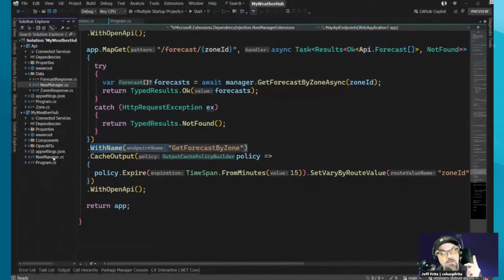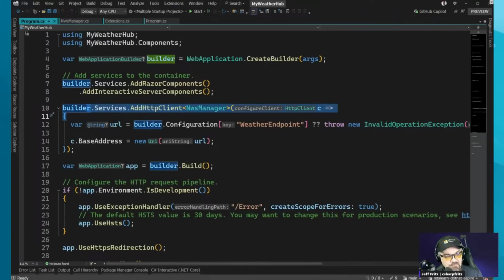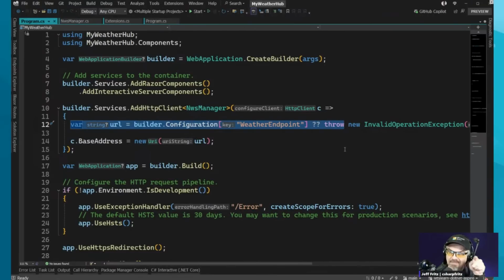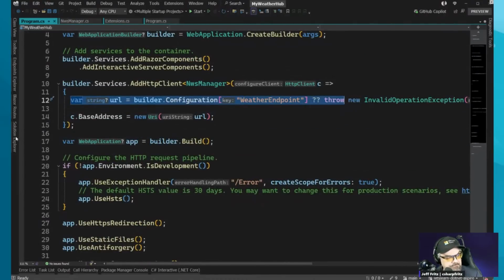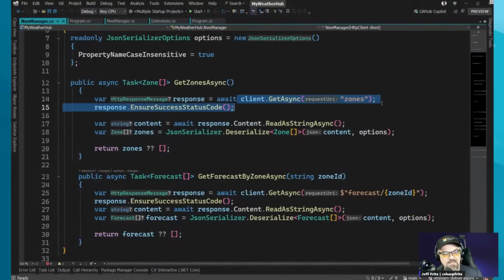But our application needs to know where that's running so that it can connect in and run it. So if I go into my program for the Blazor application for my Weather Hub website that folks will connect in and use, it's doing that same add HTTP client up here, but it's going to reach into its configuration file to go find out what's the API endpoint that we're connecting to, because we need to know where that API lives to go and read that. And I similarly have that NWS manager out here, but now it knows how to use the HTTP client to go get those endpoints from the API that I exposed.